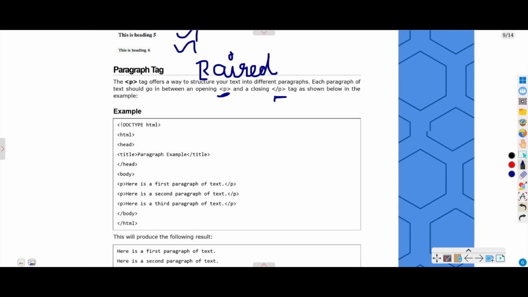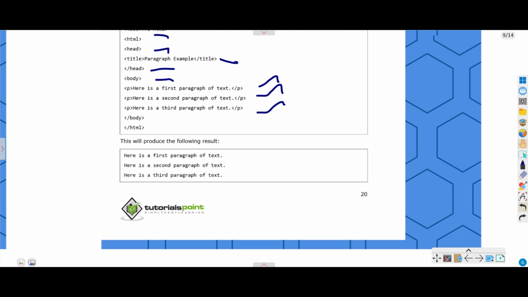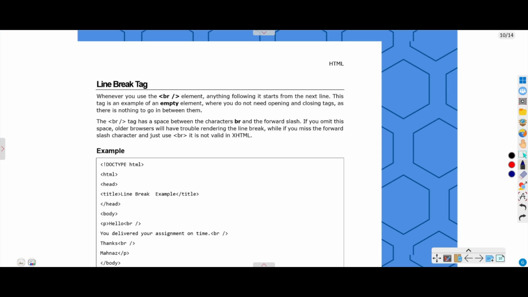They have given an example of the paragraph tag as well. We open, put the title inside, and close the head tag. Inside the body tag, we have the paragraph tags. They have given some paragraph tags, then we close the tags. So now you can see the result. These are full of paragraph tags.